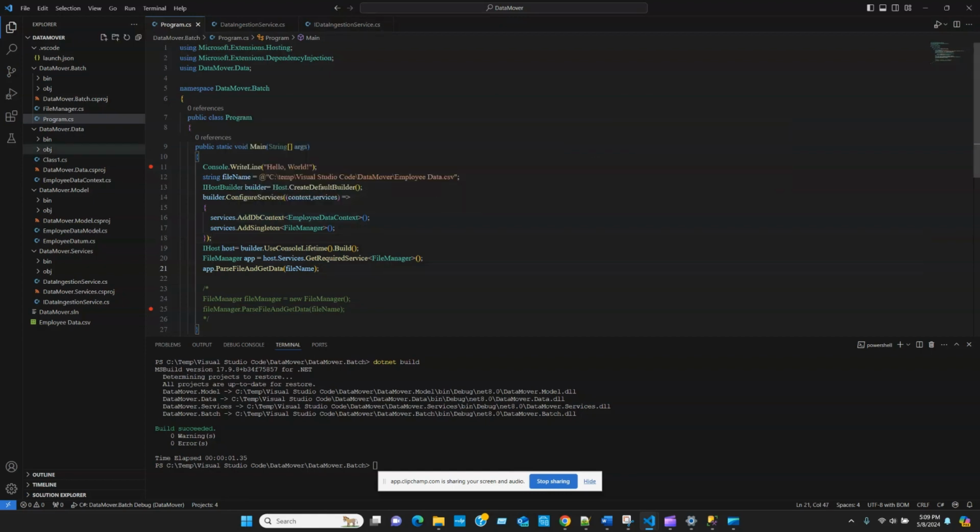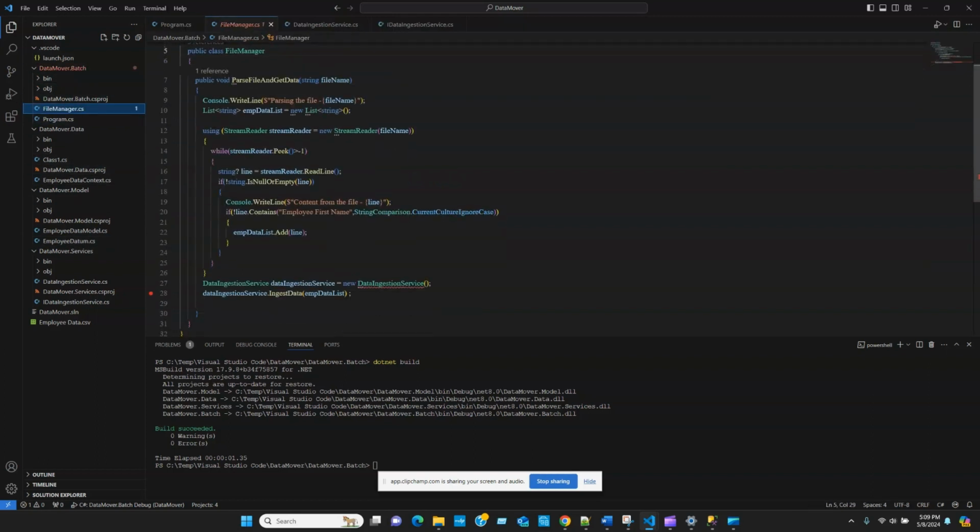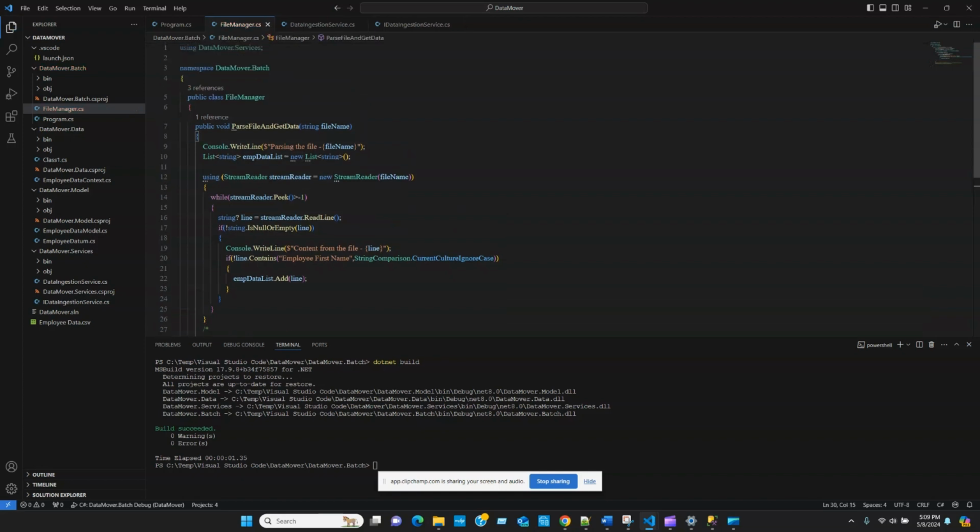Let's go back to the file manager again. Once again, same thing here. I have to use the dependency injection. I don't want to use the traditional, classic way of creating an object. So here, you see this new. I don't want to use it. So we'll use the same concept.